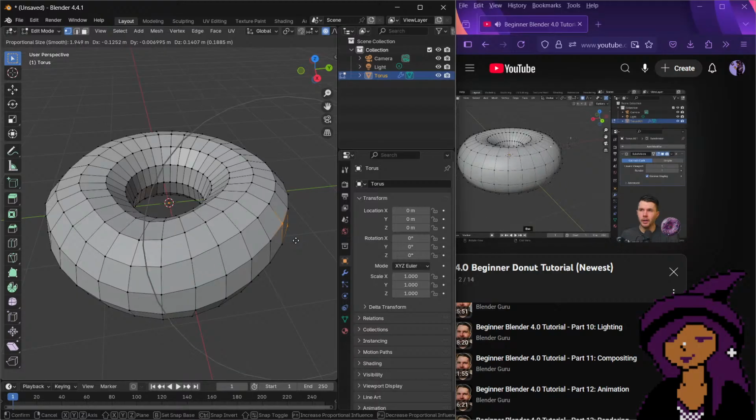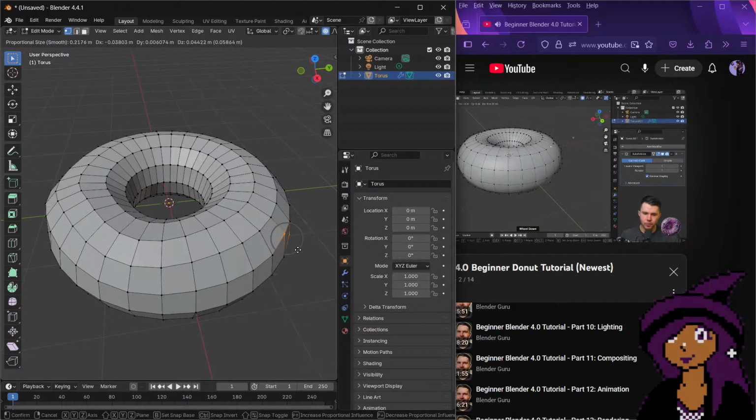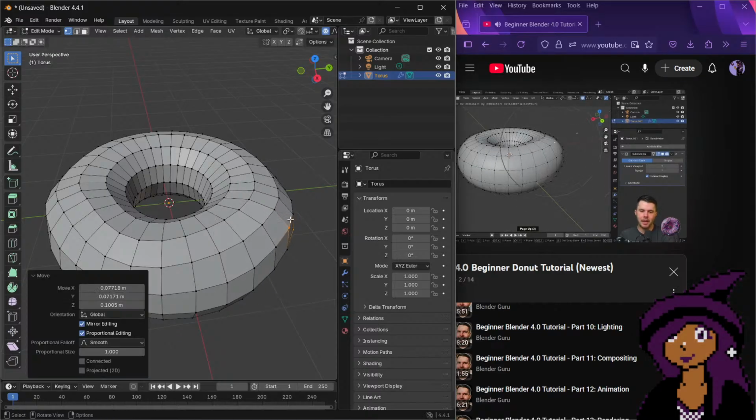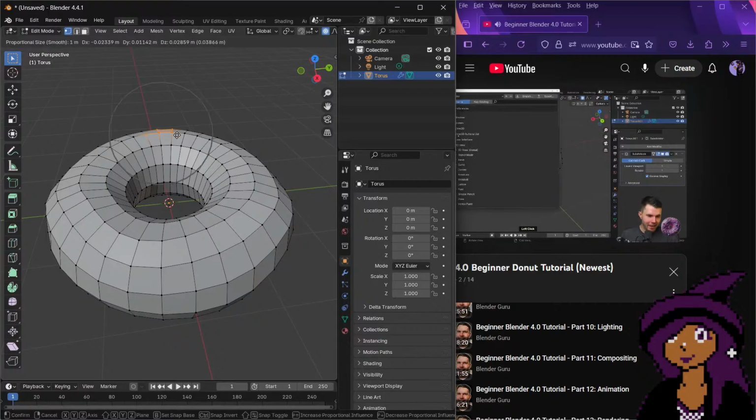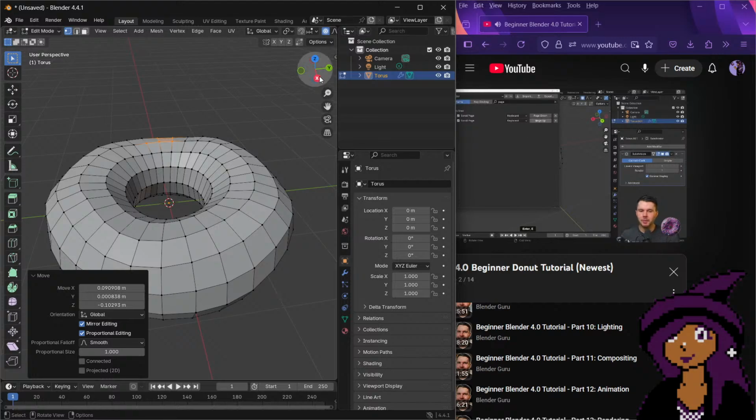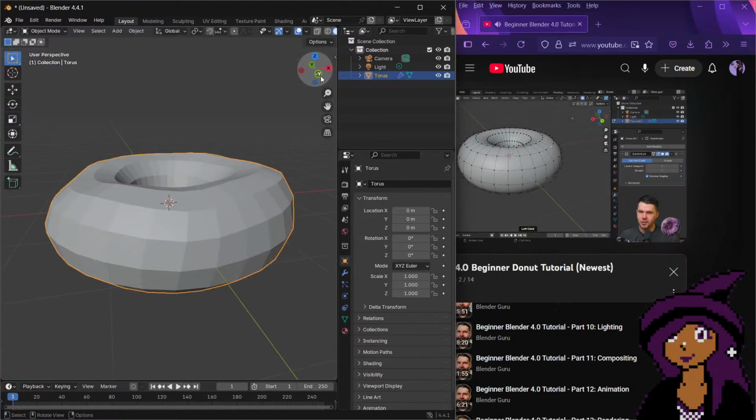If you don't have a mouse with a scroll wheel, you can also change the influence by using page up and page down. And if you don't have page up or page down because you're on a Mac keyboard, then what you would have to do is go to key map and then change your page up and page down to something else, just so that you could get around that.